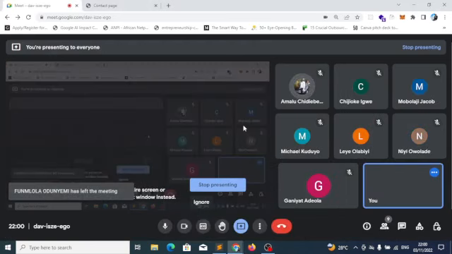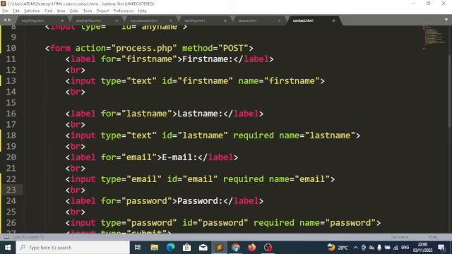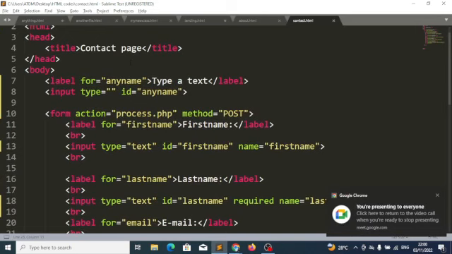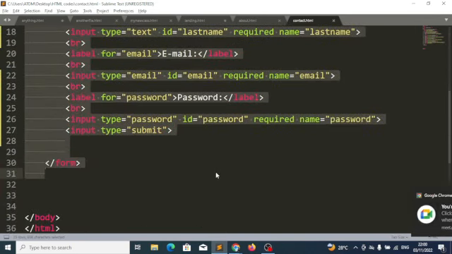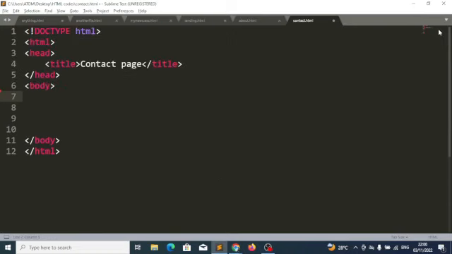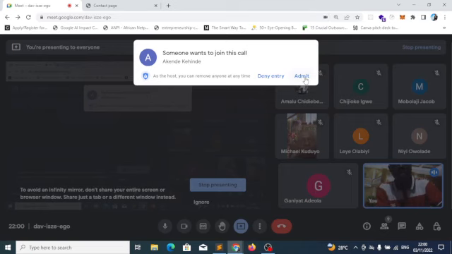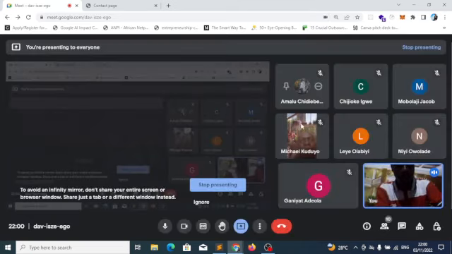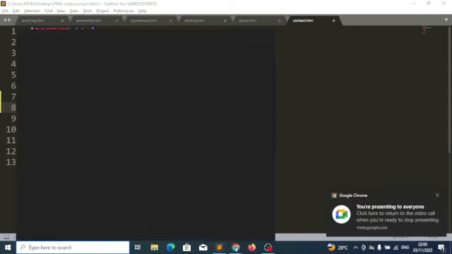Yes, sir. Okay, sir. So let's proceed. I think we have a few things left for tonight. So I will remove all of this, and we want to talk about table. HTML table. This table is similar to the table you have in MS Word. So I will pull up MS Word now.